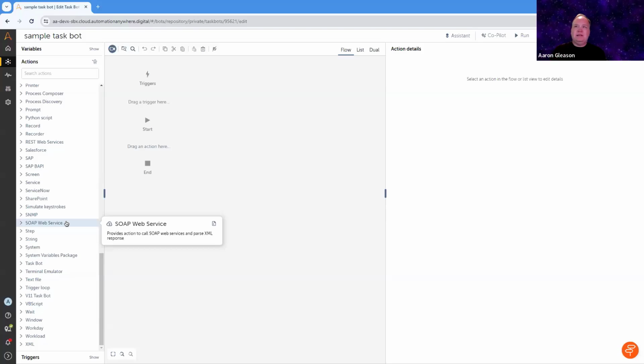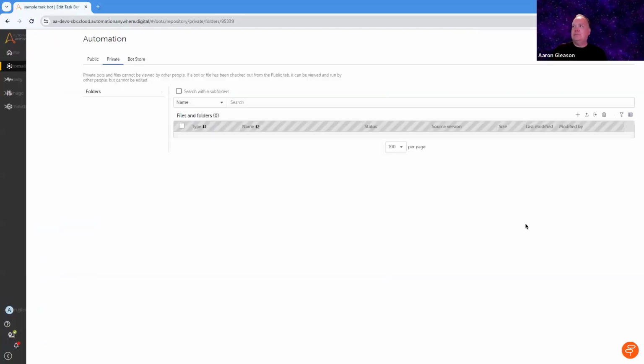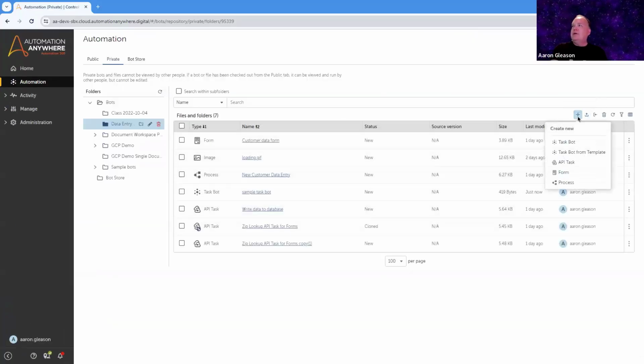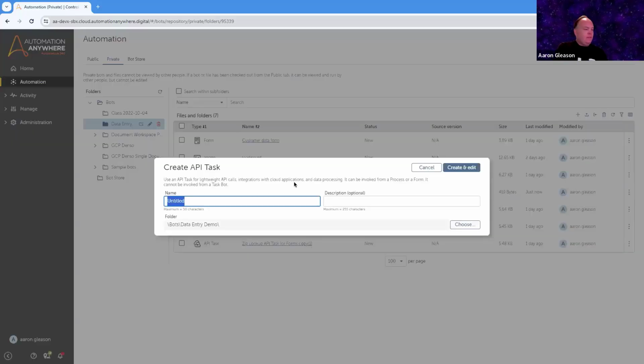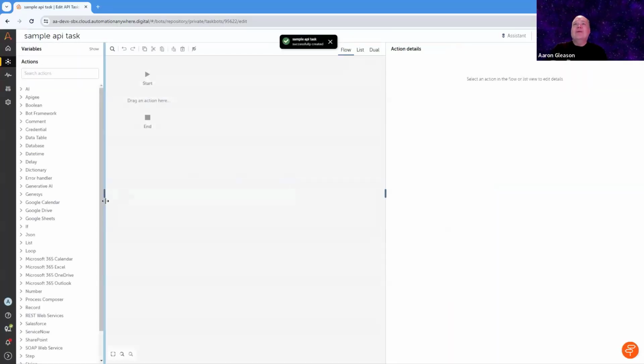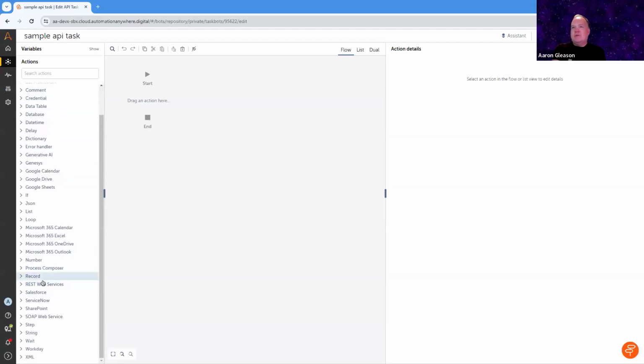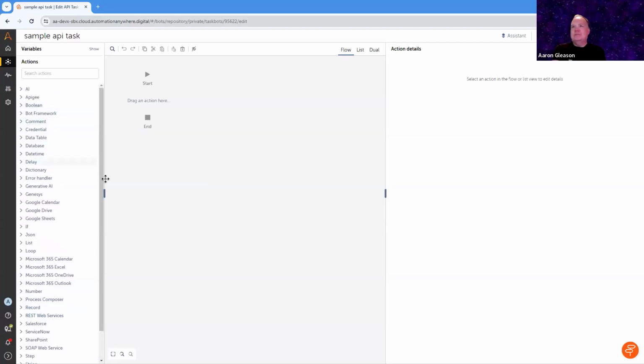Now, that's all fine and dandy. That's old news to most of us. Now, if I go and create a new API task, and I'll call this one sample API task, I know, I'm really creative. You may notice one of the first things right out of the box is we're missing a number of actions here. There's no recorder. There's no browser. So what good are API tasks?